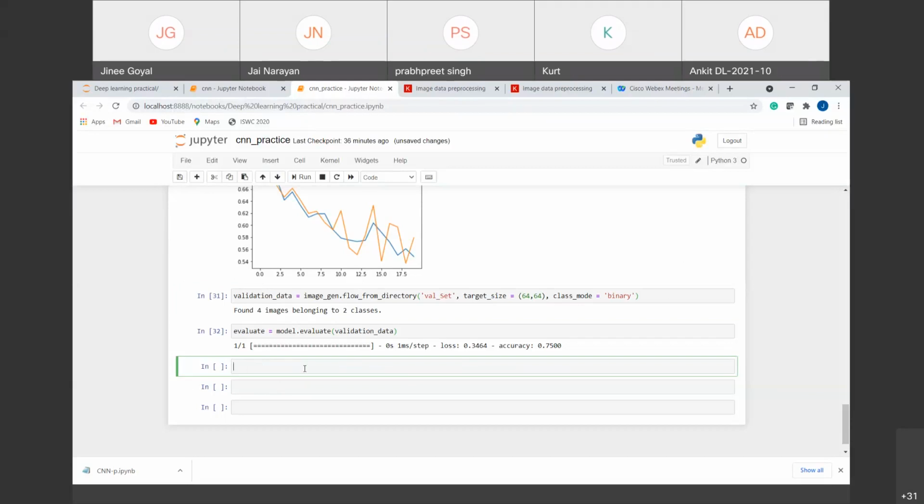Any other doubt? I can show you the predict one also. Let me download the data, one image, and then I'll show you how we can do it, right? So in the meanwhile, you can ask any other doubt you have.